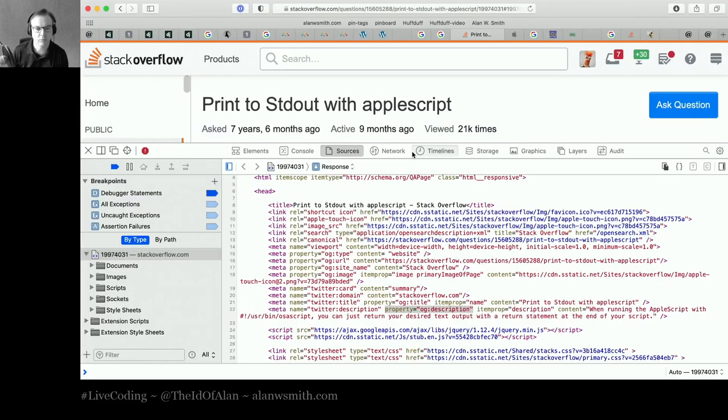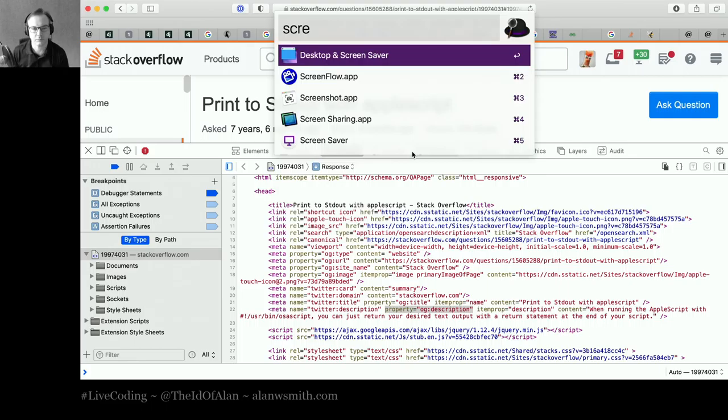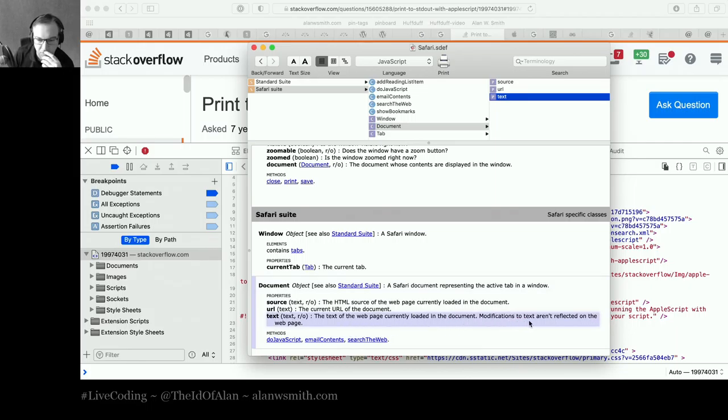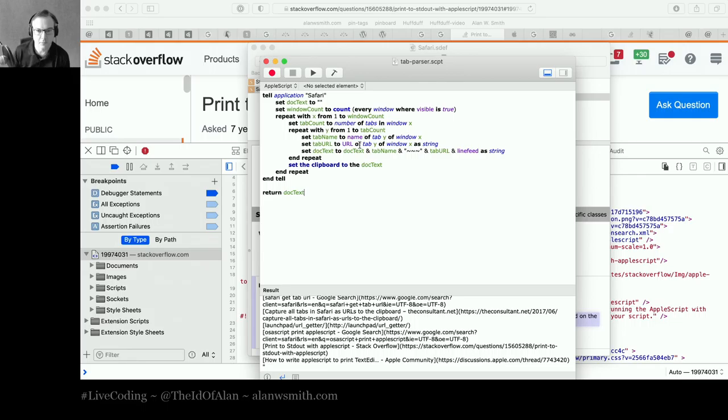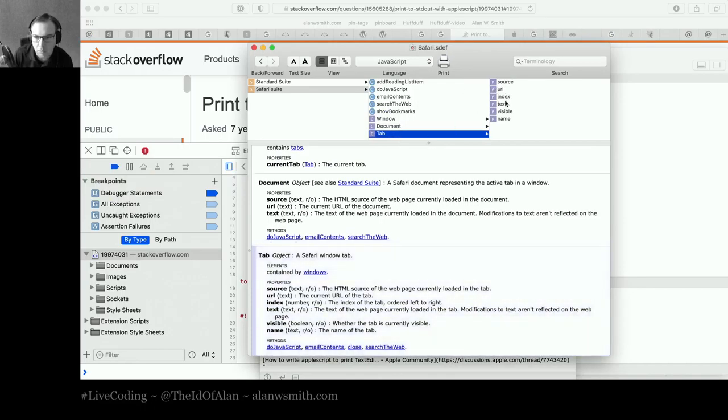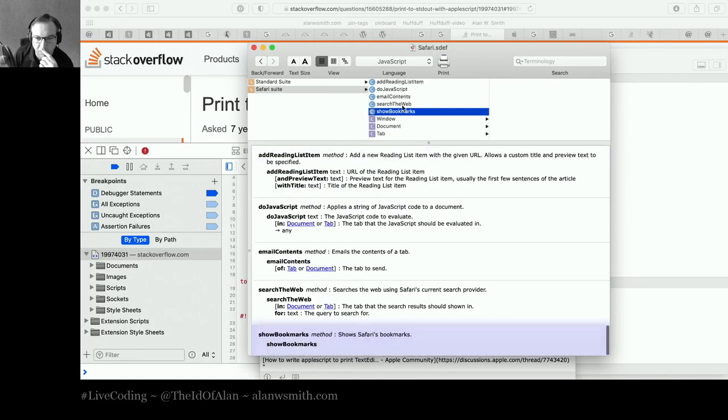Actually, I should look at Apple script before I do that. Script editor. Window, document, source, URL, text, the text of the page, current URL. Where is this window? So what were we getting? So tab URL to URL. So we're getting the name and the URL, which my guess is tab name, URL. What's source? Oh, you can grab the HTML source. Index of the tab, text, visible. Yeah, so I was going to see if it was trying to pull out the description, and I'm not surprised that it's not.